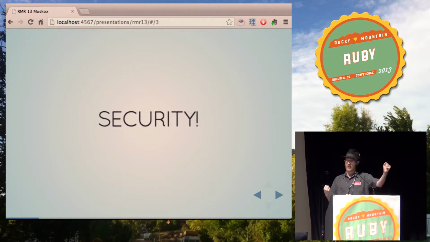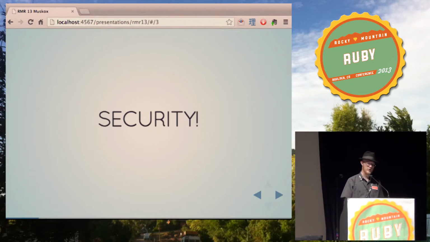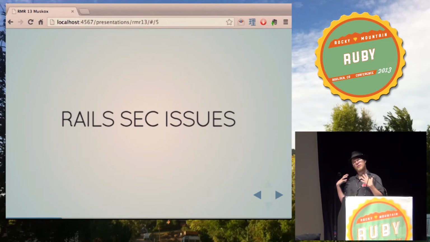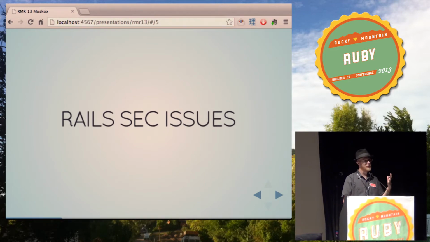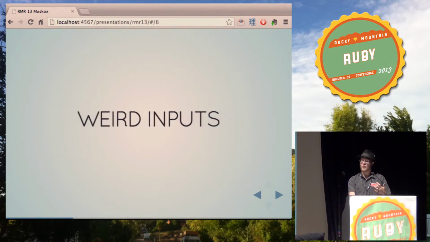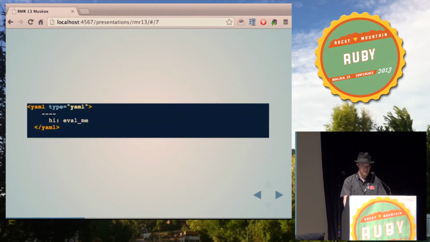So, security. We all want security, right? Security is important. But why definite input? That's kind of weird. So, here's what I'm going to explain. Rails has some security issues. Most of these issues that we've seen recently are due to weird inputs, like this.